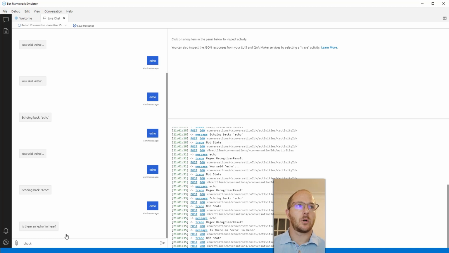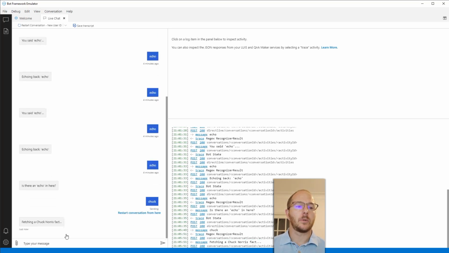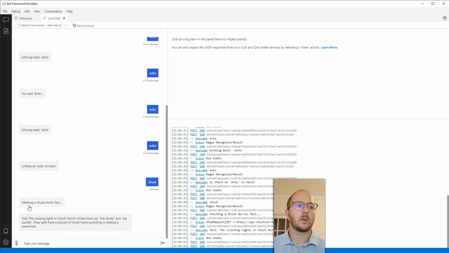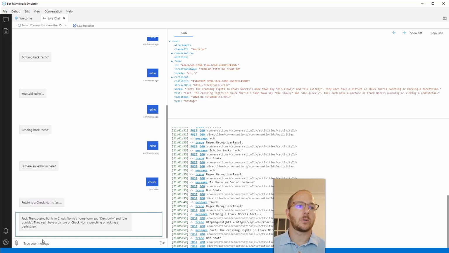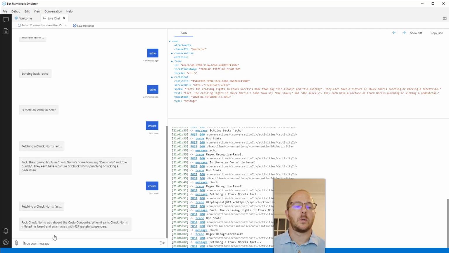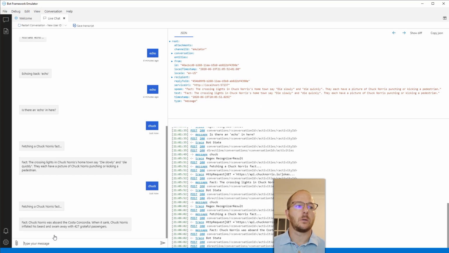So let's give that a try in the emulator. We're going to type in chuck, and it's going to go off and fetch a fact for us, and then this is the value that it's got back from the API endpoint. So we can try another one if we type chuck again, and it's going to go off and do the same thing each time.